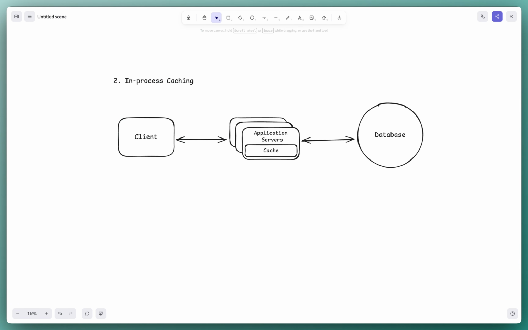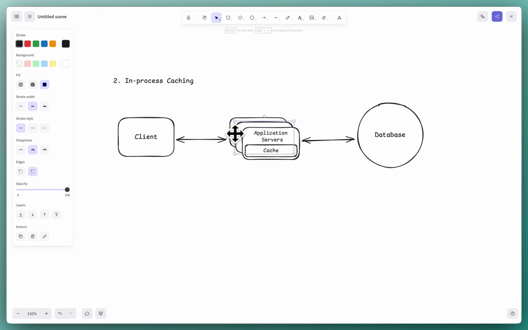And the main trade-off is that unlike the external cache, each application server has its own in-process memory. And so this means that if one server caches something, the others won't see it. So you can end up with these inconsistencies or even wasted memory if you're not too careful.